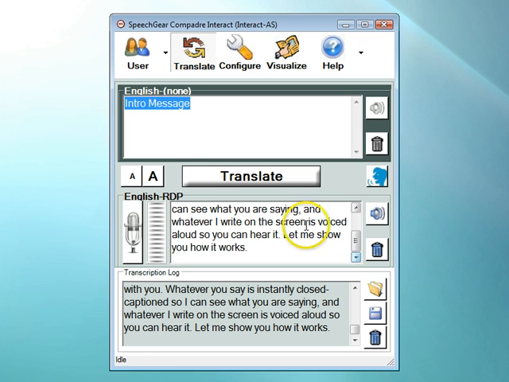So that's a quick example in this case of entering the keyword intro message, and now whenever I enter that, what you have is this entire message that's going to be displayed and voiced out loud.